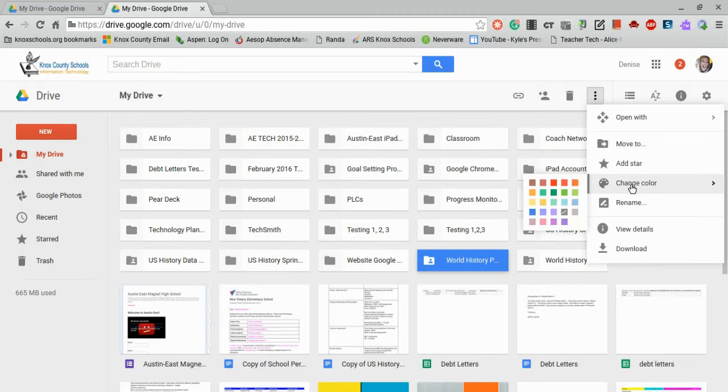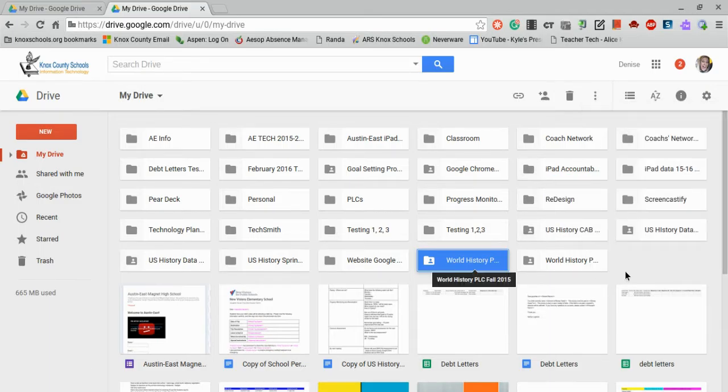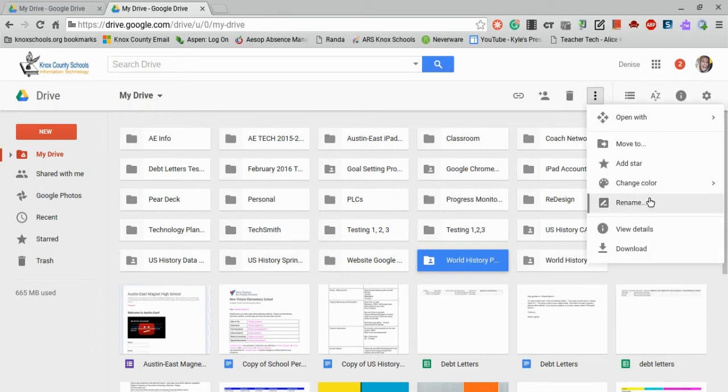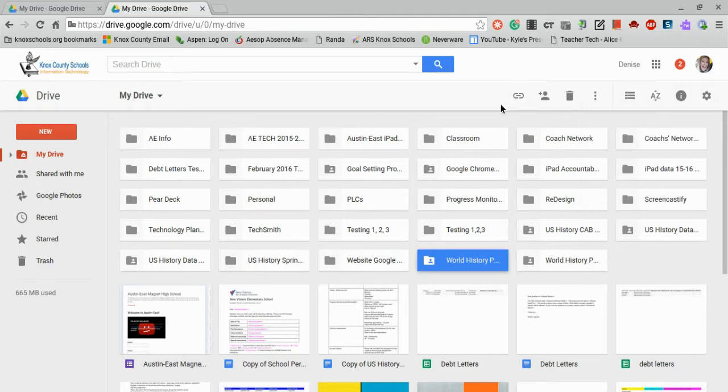Add a star. You can even change the color of that folder. If you really like to organize your things, I could pick to make my World History PLC folder pink. So you can see that that folder is now pink. Some other options that you have: you can rename the folder here, add a star to it, or even move this to maybe another folder if you would like.